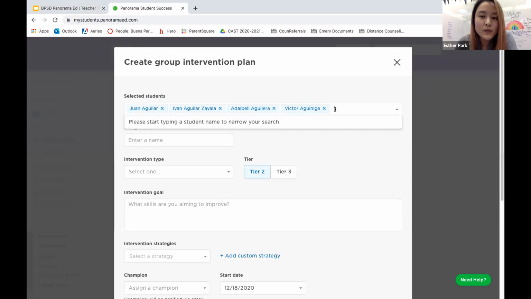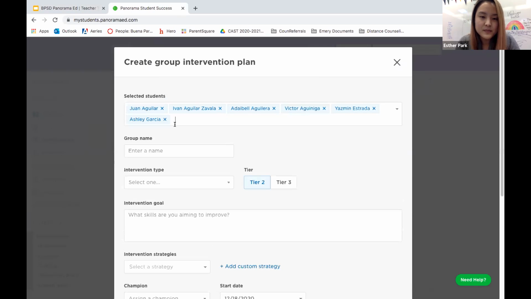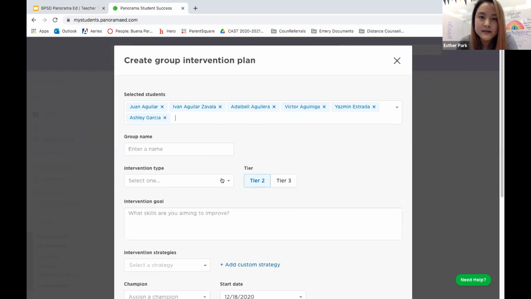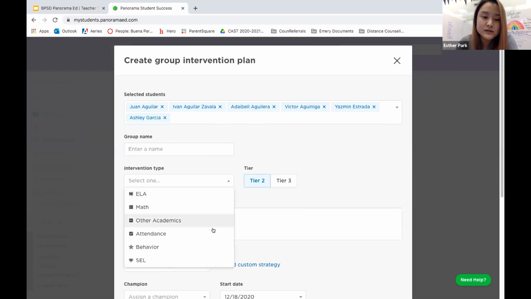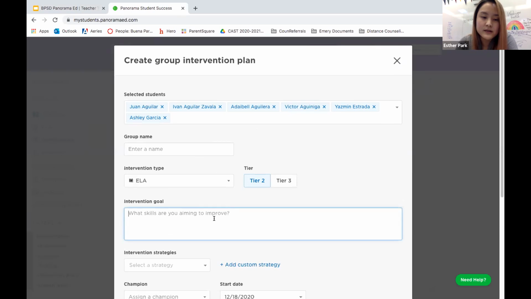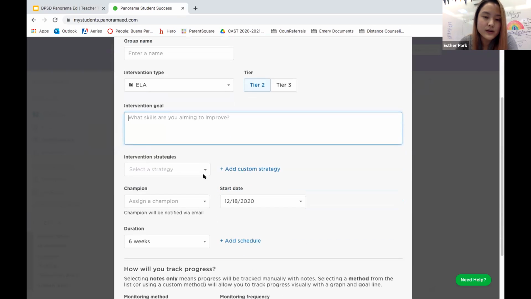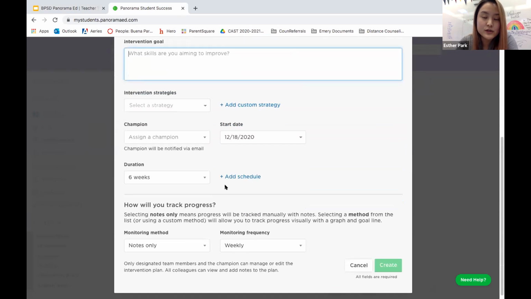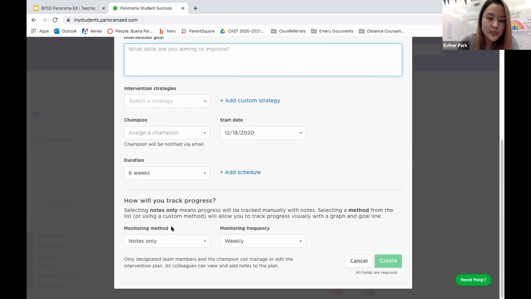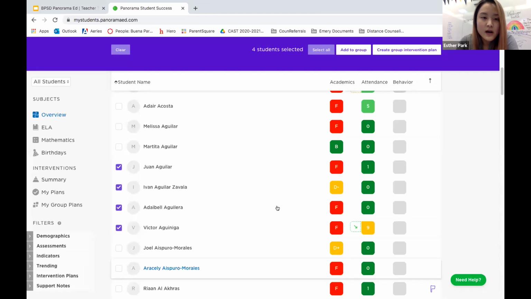And then let's say you want more students. You could just type in names here, whatever name you want, and it'll populate names. Then you would create a group name and the intervention type. This is the same thing as the individual interventions. Then select the intervention goal, the strategies, same as before, assign a champion, which is whoever is tracking it, and put how often you'll be monitoring this.